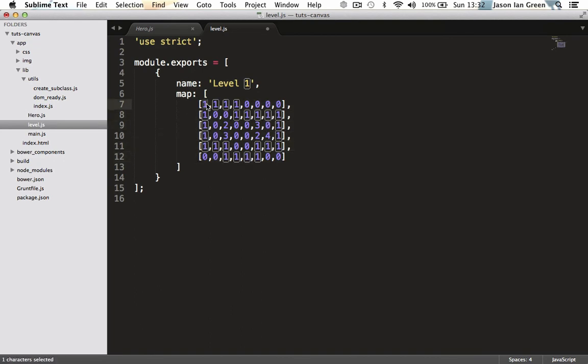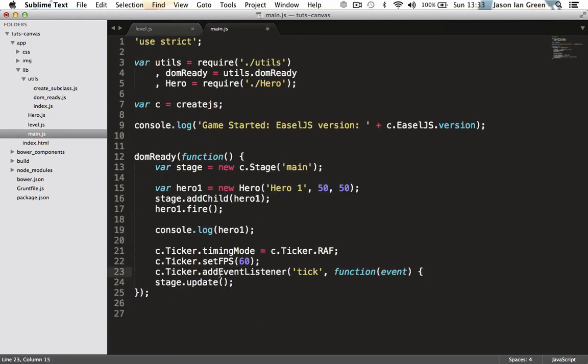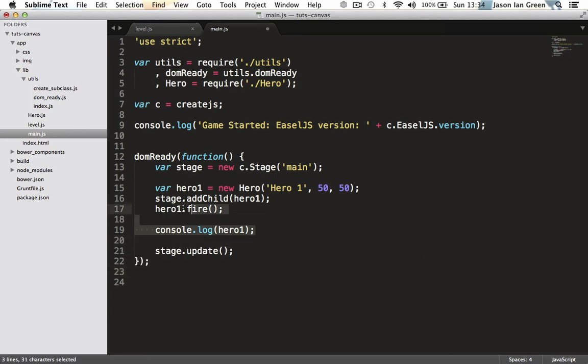1s represent solid blocks. 2s will be diamonds. 3s will be boxes that we have to use to cover the diamonds. And 4 will be our hero. Let's remove some of the clutter. We won't need to listen to the tick because we can essentially update the canvas only after every user interaction. We won't need this here.